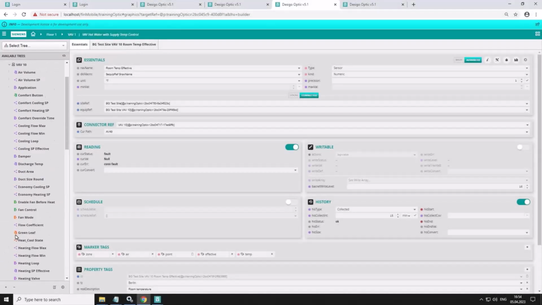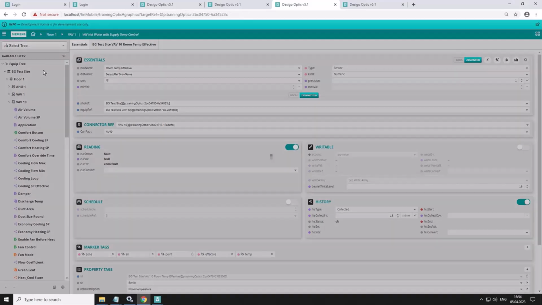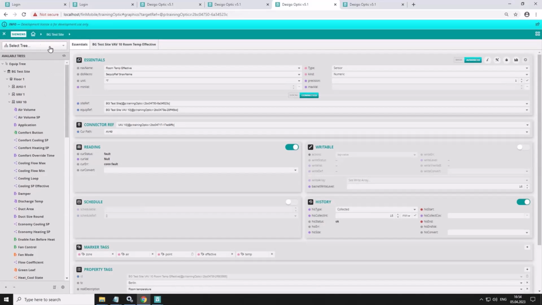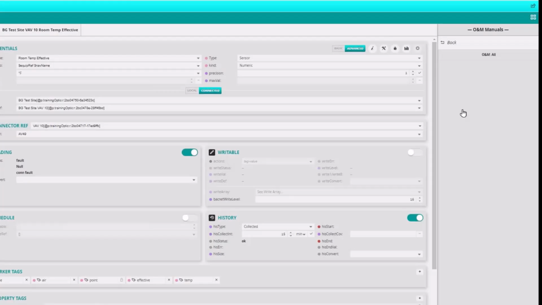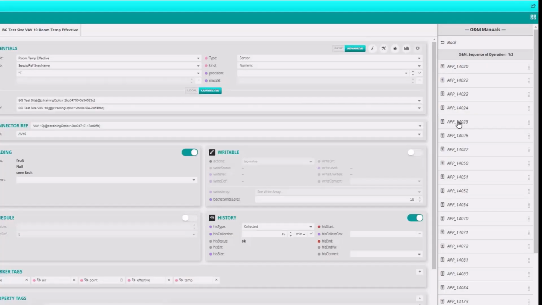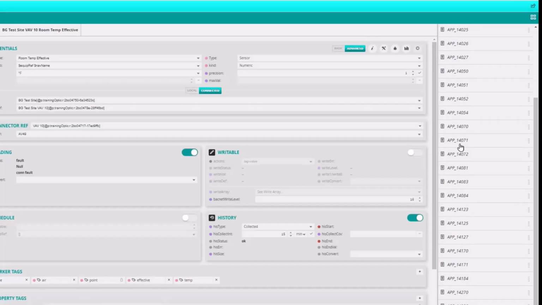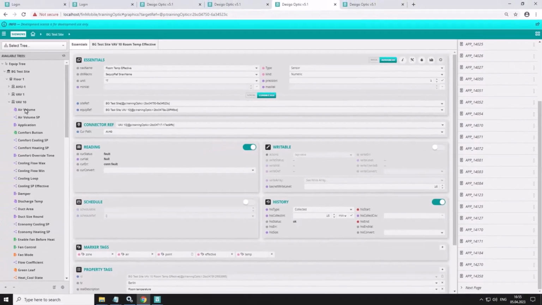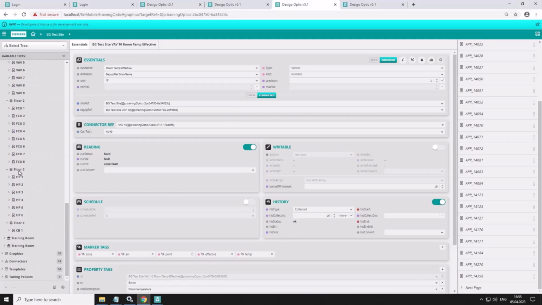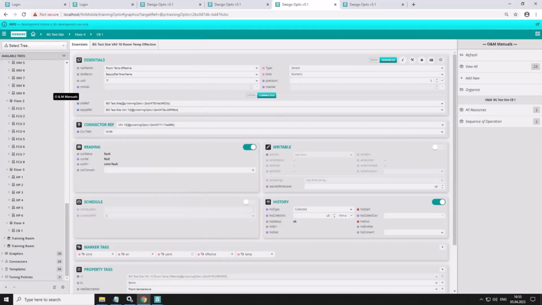Let's go back to that BG test site and make the context. If we then go into O&M documentation, you will see all the applications have their own sequence of operations. So we have all the sequence of operations brought in. As we go down to a piece of equipment, for example to a chilled beam, and then we go to the O&M documentation, you will see that chilled beam has its own documentation.